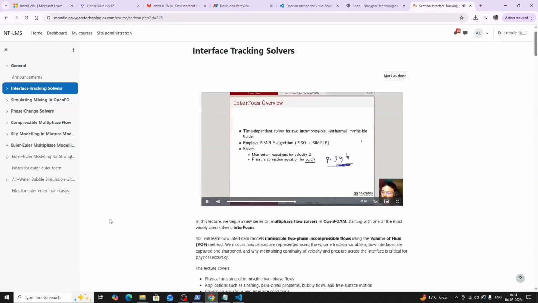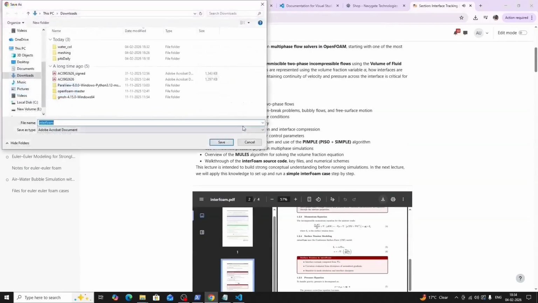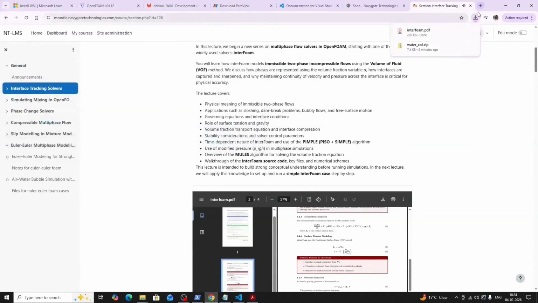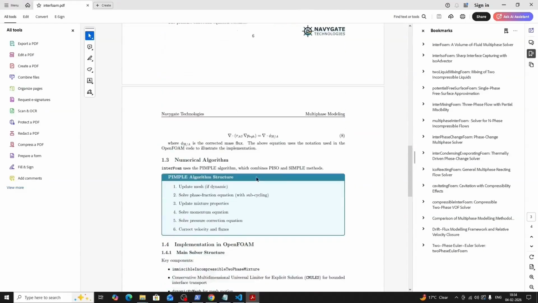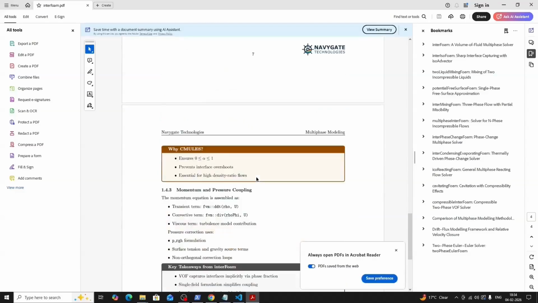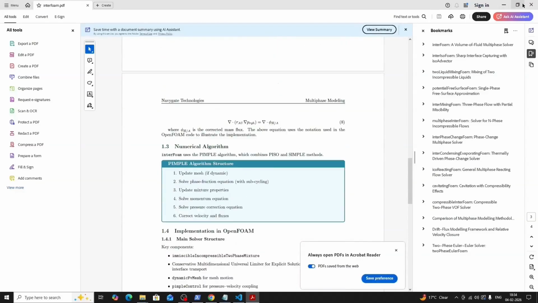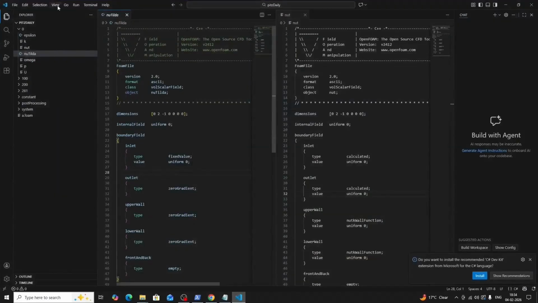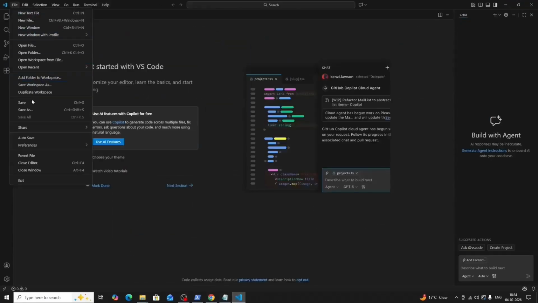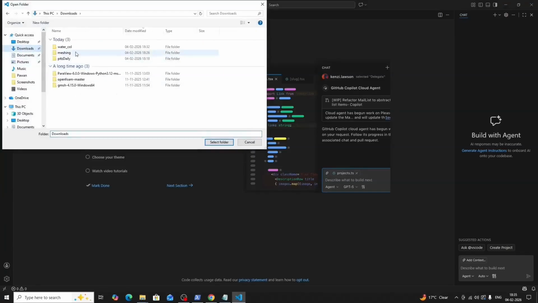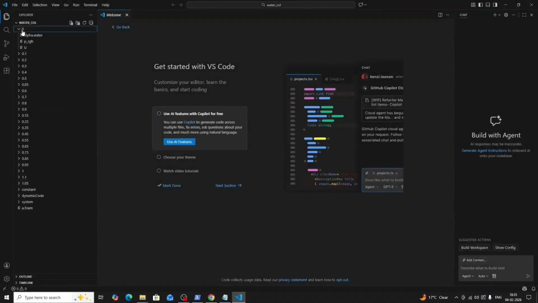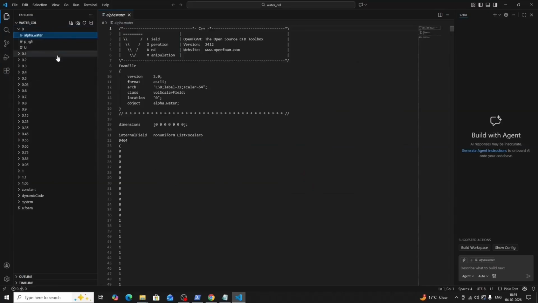In order to get the most out of our lectures, you should download the PDFs, and you should follow the lectures and edit the code along with that. Open the files that are provided by opening the folder, and then you can edit along with the videos.